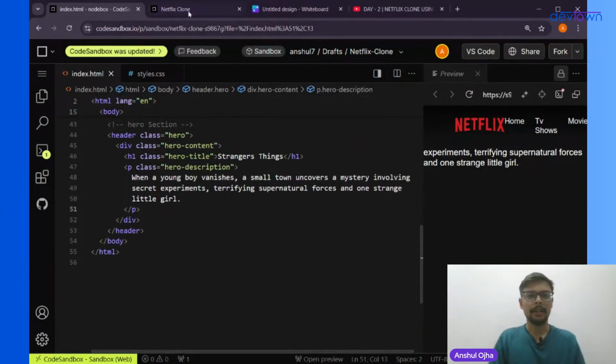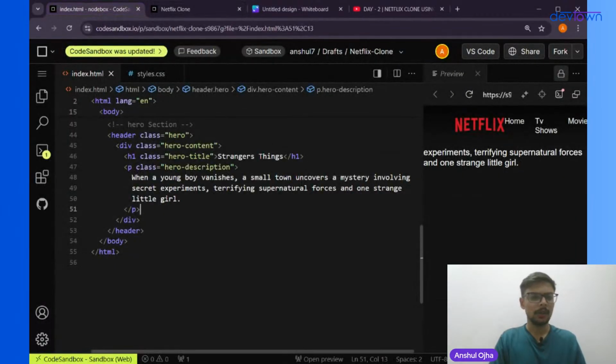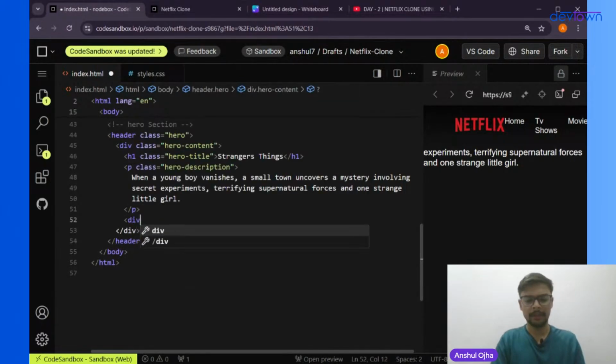Now, as in the output, we can see we have two more buttons at the bottom. One is the play button and another one is the more info button. So we need to add those two buttons too. So after the p tag, over here, we can define a div. In this div, we will be adding the buttons. We will give it a class, and the class we will give is hero button.